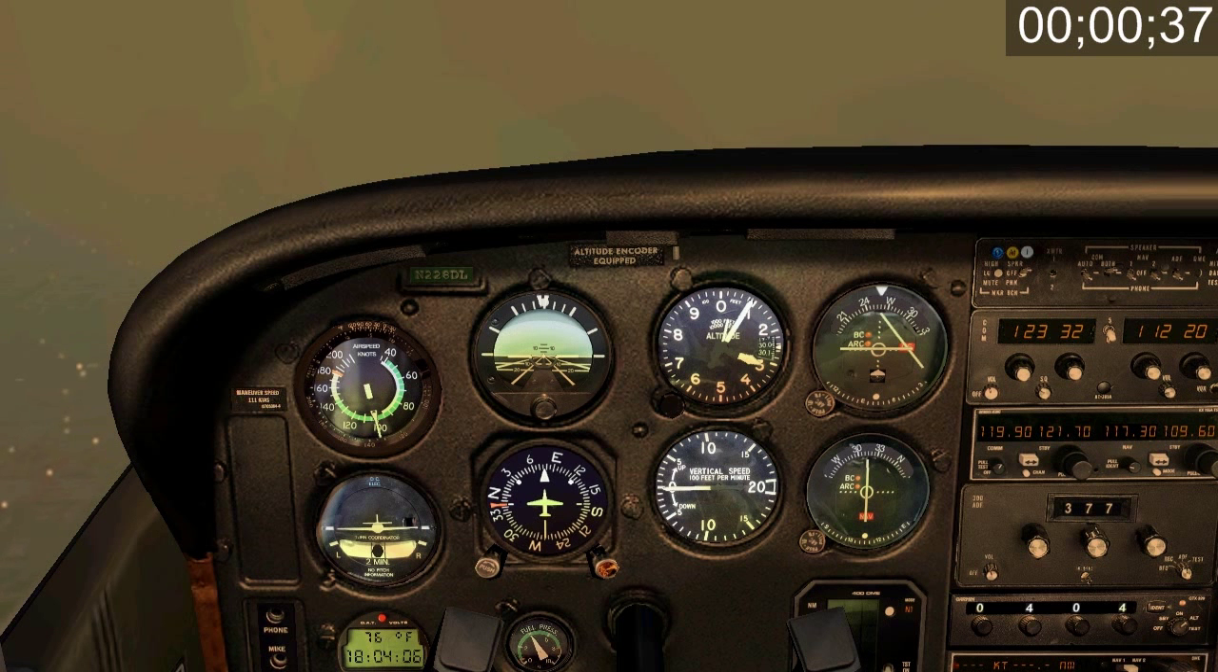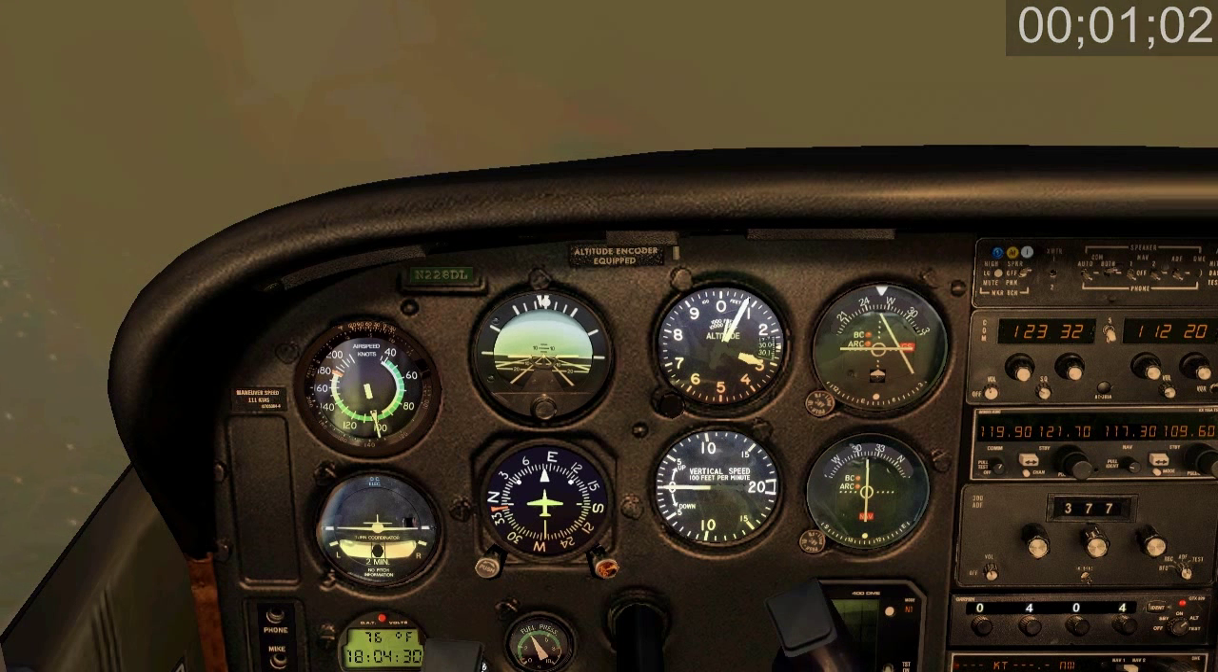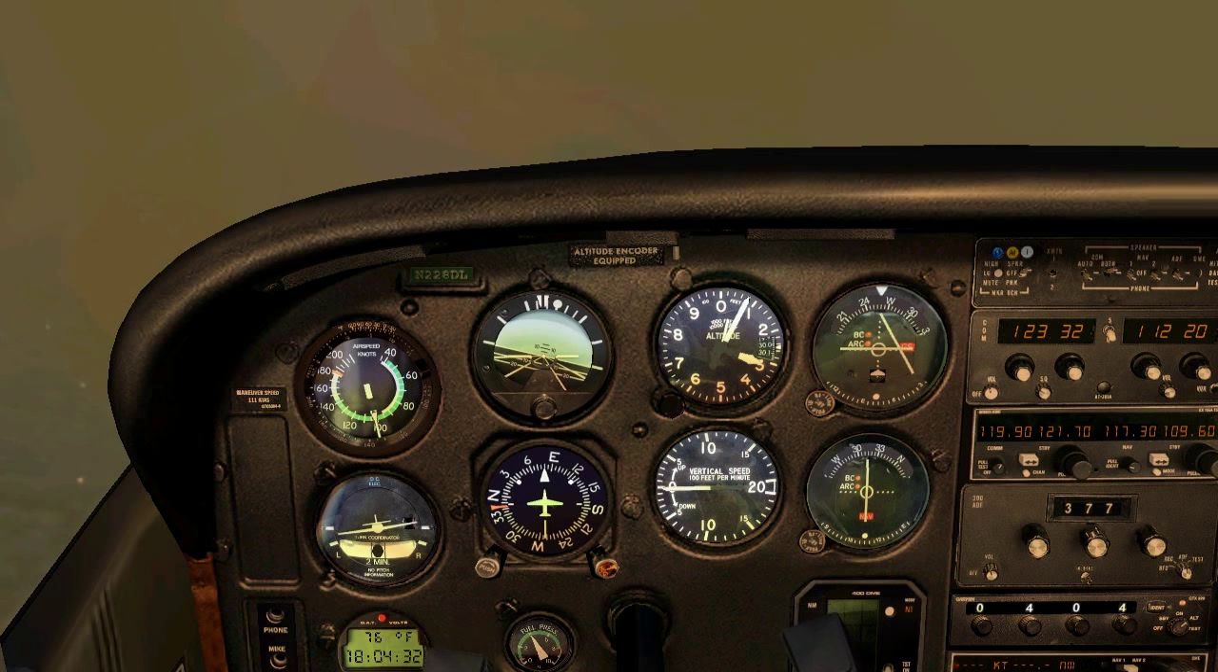The next thing that we're going to do is a standard rate turn to the left to a heading of 228. Remember that heading of 228 is going to be 30 degrees to the heading of 258. That way we can intercept that heading of 258 to the VOR. Okay, 1 minute. Let's do a standard rate turn to the left to a heading of 228.